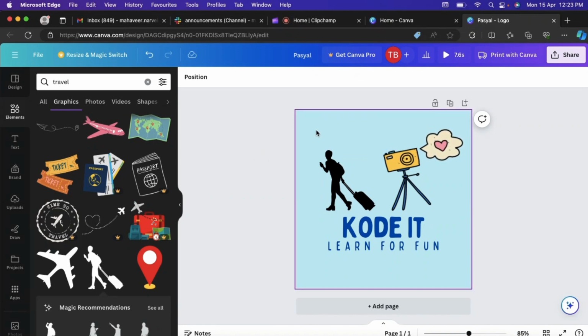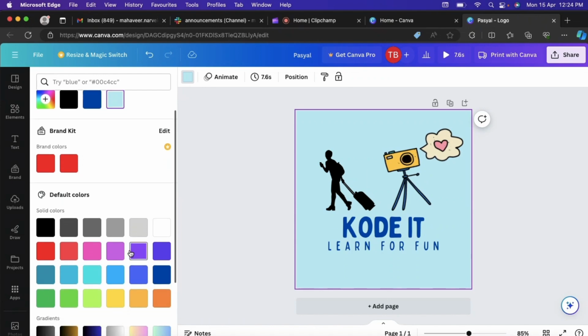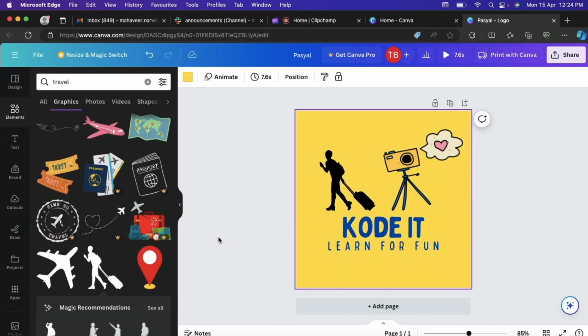I can also change the background of this logo by just clicking on the outer portion, basically the layer. Okay, and I'll get the option to change the background color. So select the background color and change it to whatever you want. So there you go, that's how you can change it.